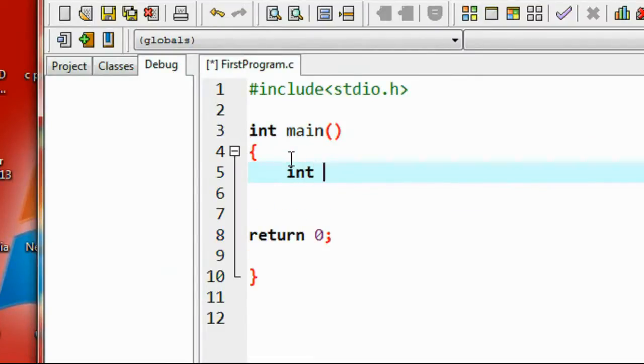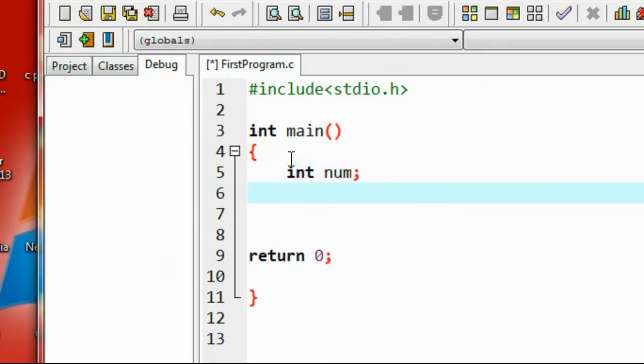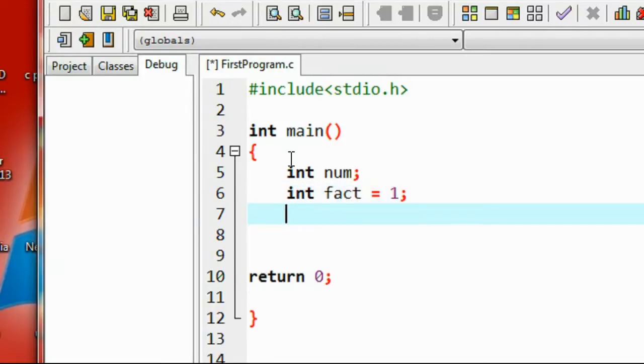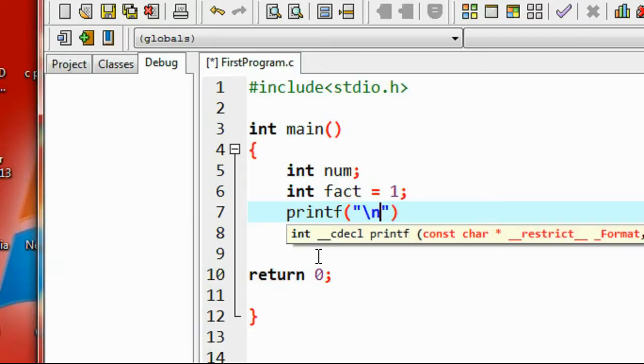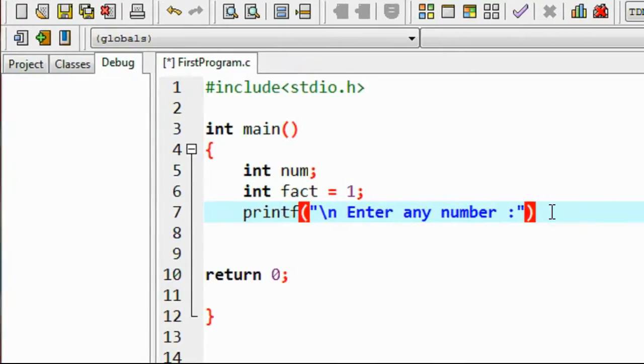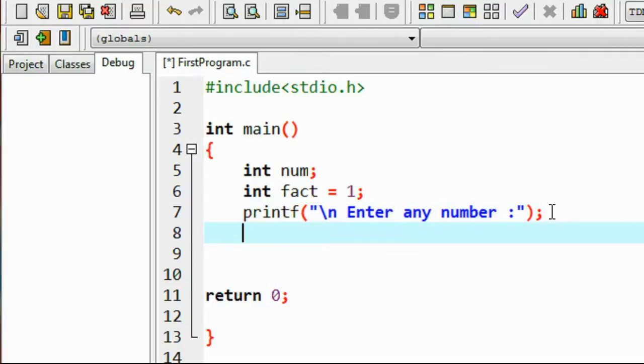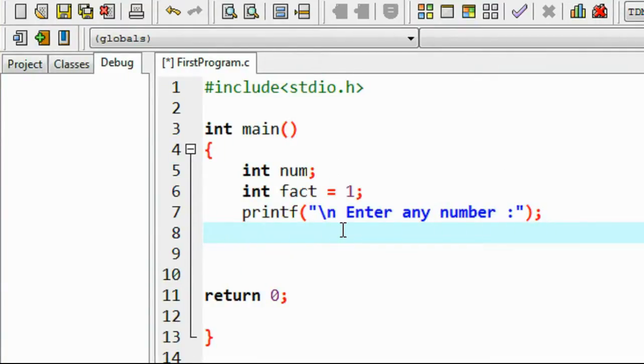I declare a variable called num. Then I declare another variable called fact and initialize it with the value 1. Now I ask the user to enter any number to find the factorial. So using the printf function, printf, start a new line, "Enter any number for finding the factorial."